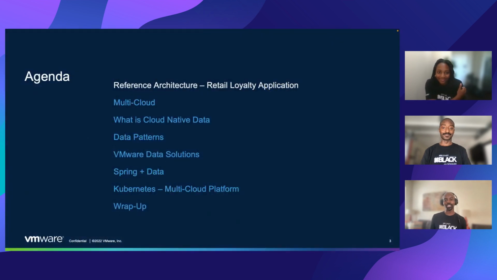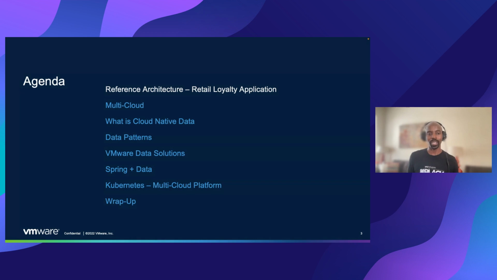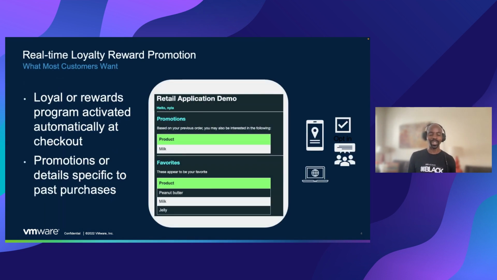And here is our agenda for today. We're going to walk through an example application that we built, and it runs across multiple clouds, and it uses VMware Data Solutions. But we want to start out by showing you the end product.